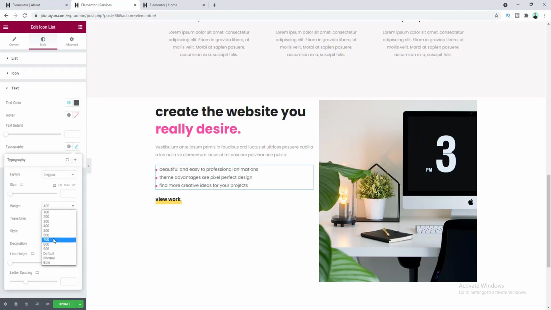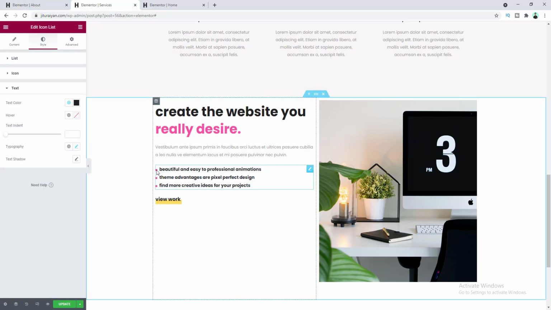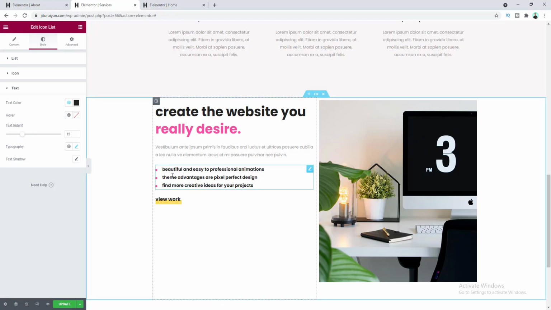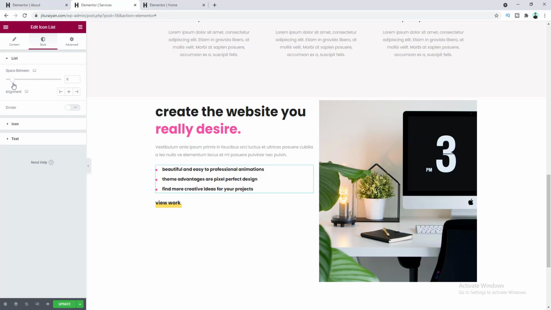And then for this text I want to make it bold, so go to typography and make the font weight 700, and also change this text color. So let's make it this dark color, and from here you can also change the gap between this icon and the text. I want to make this 15, and this text also looks really busy, so also add some spacing between this list item. So go to list and make the space between to 15.